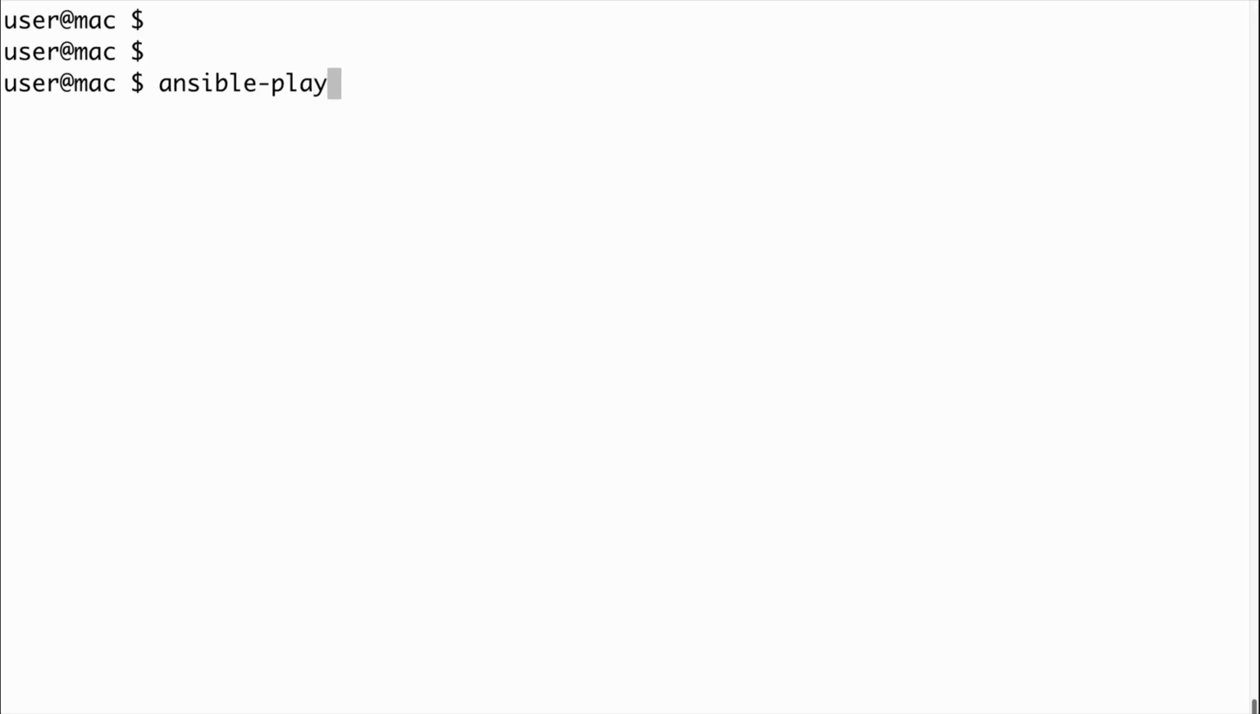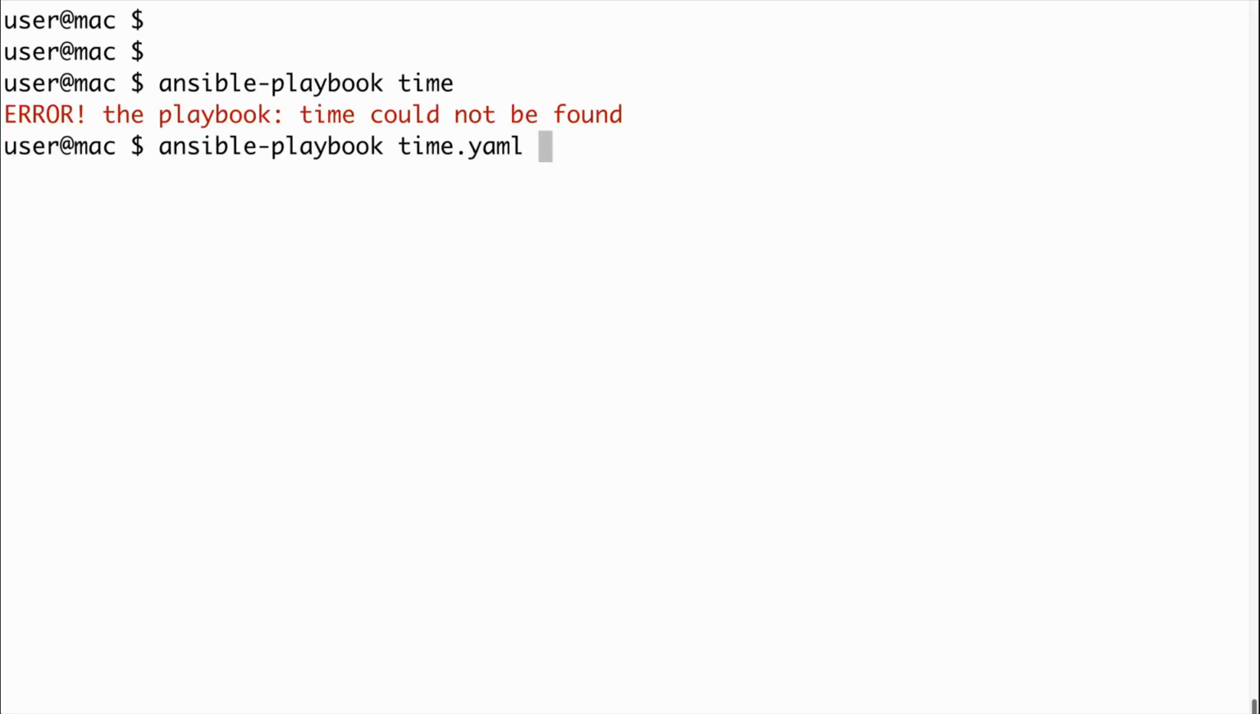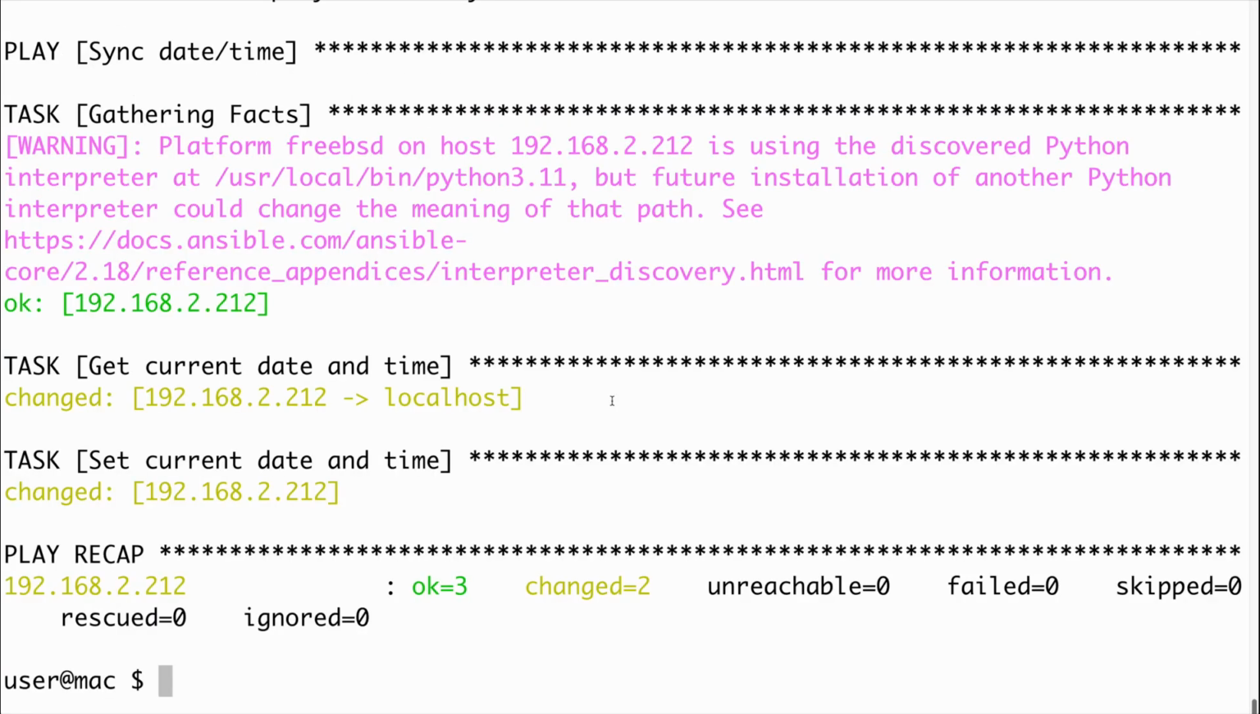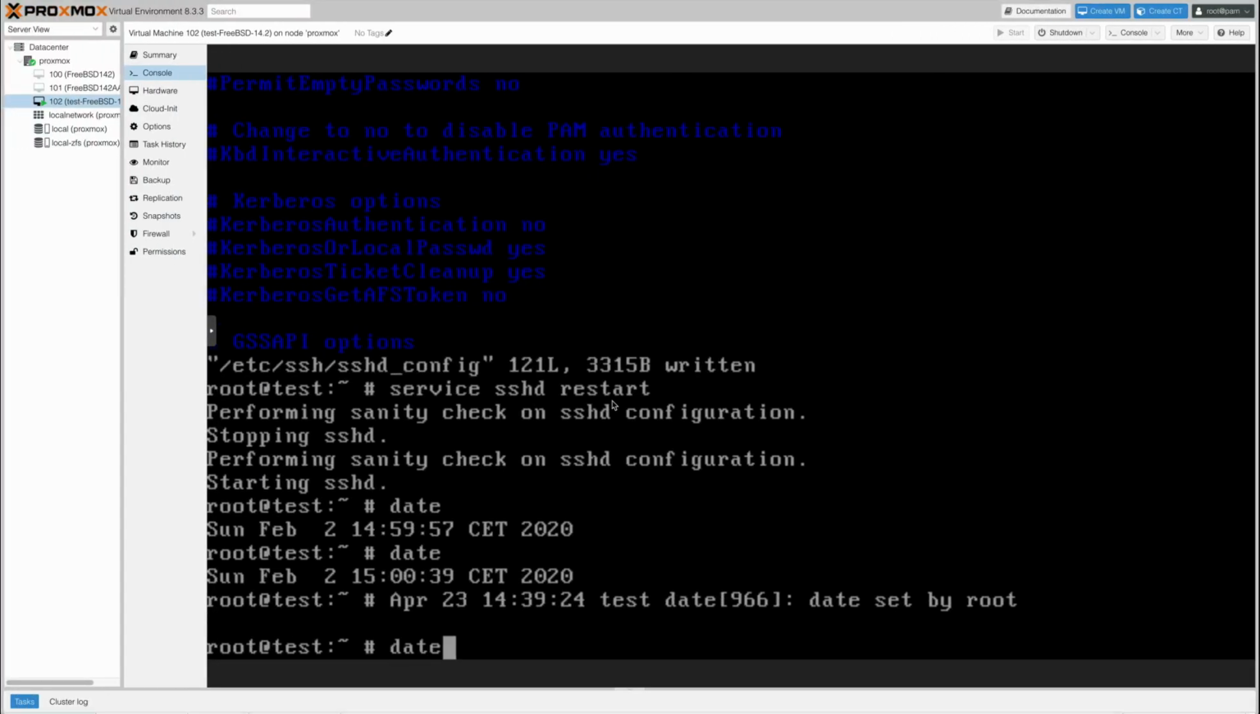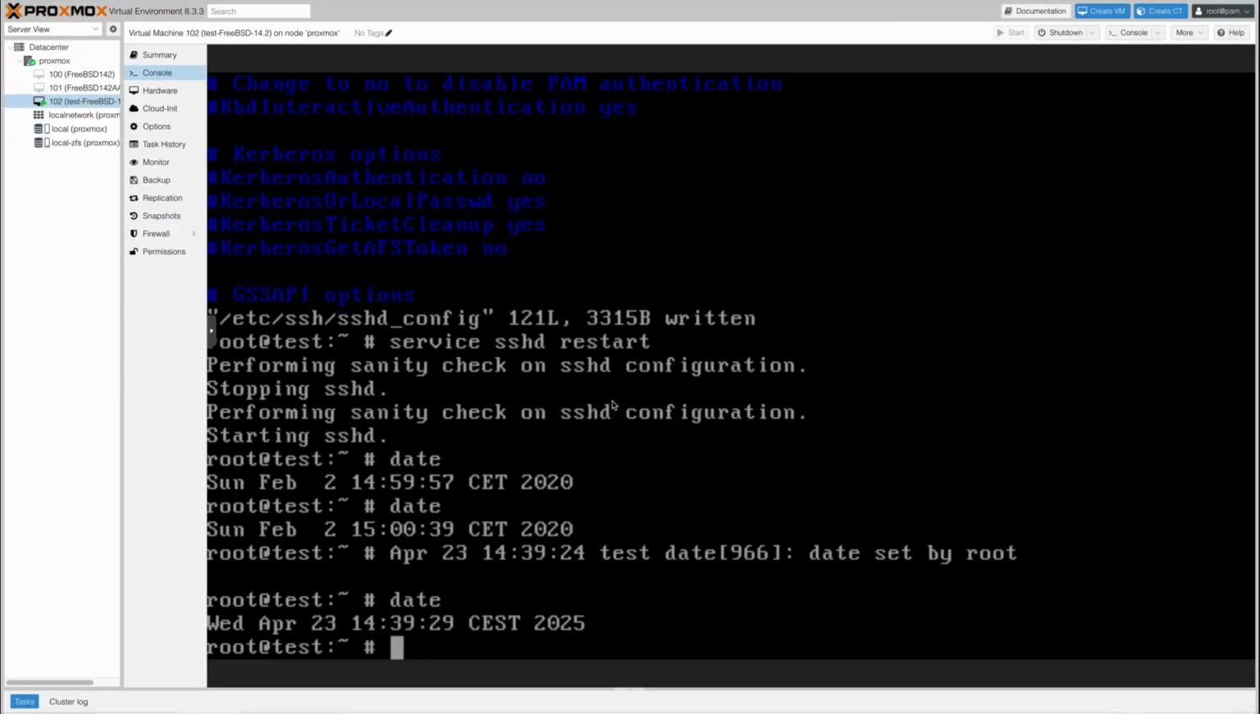ansible-playbook time.yaml. Okay, so let's go to the machine and date. The date has been set without connecting to the NTP server or without having an internet connection.